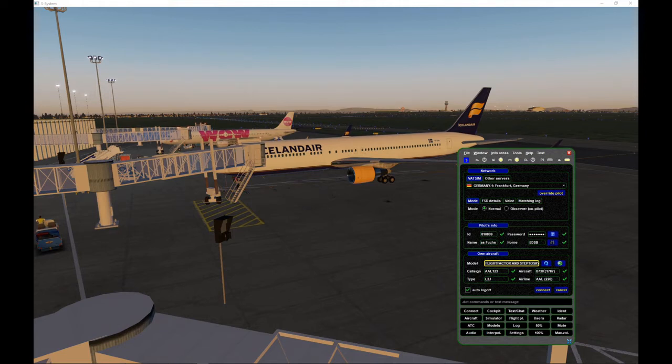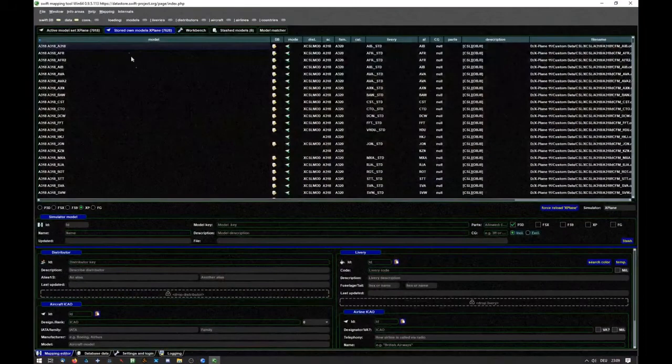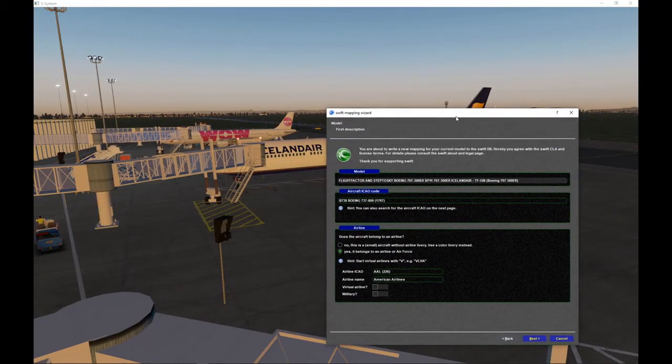Alright, so what can we do about it? We can map the aircraft. There are 2 ways to do it. I will now show you this way, the so-called instant mapping. You can do it here. When you click on this green icon, green because, maybe remember, the mapping tool as well has a green icon. Alright, back to this mapping wizard here.